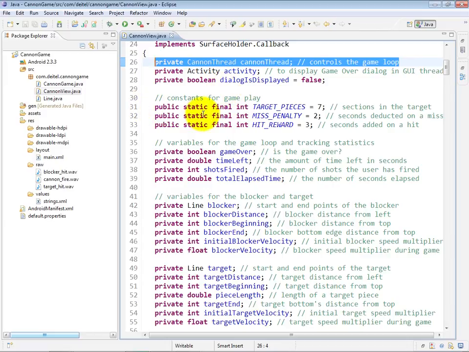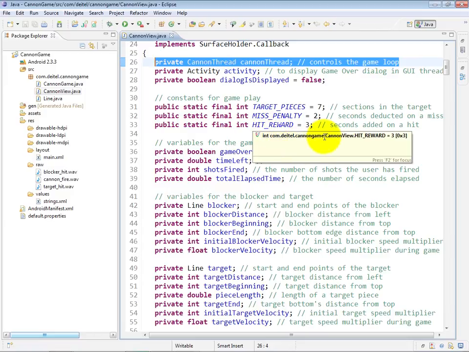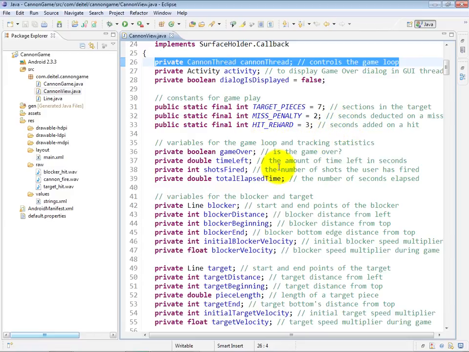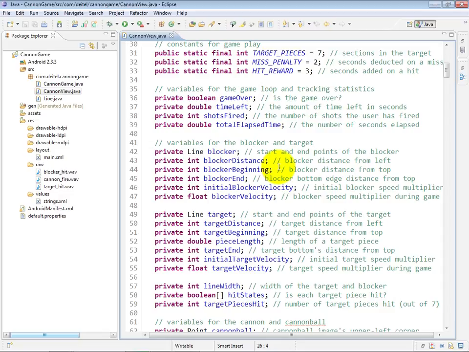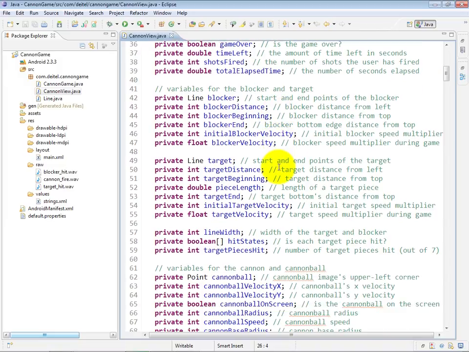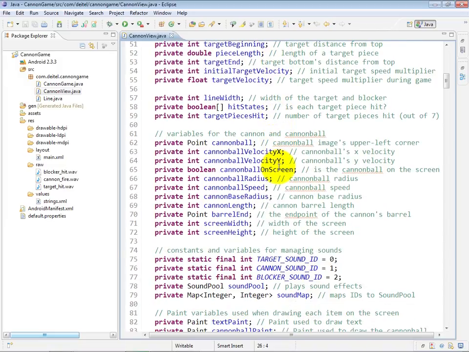We have some constants that represent various aspects of the game, such as how many target pieces there are, what the penalty is for missing, and the bonus for hitting a target. And then we have various status variables and other variables that help us manage the many different pieces inside the game. So again, we'll talk about all of those as we see them in later parts of the CannonView discussion.